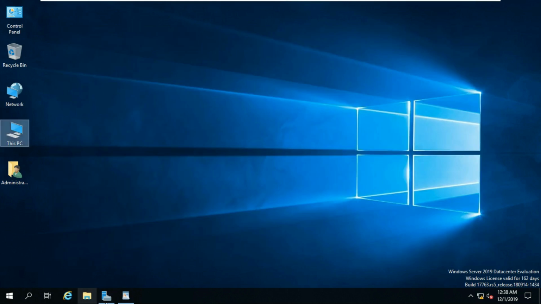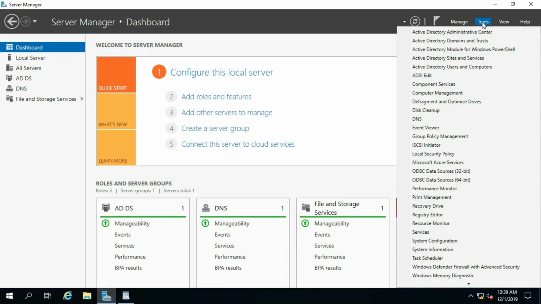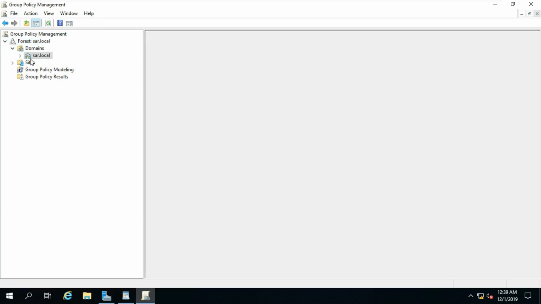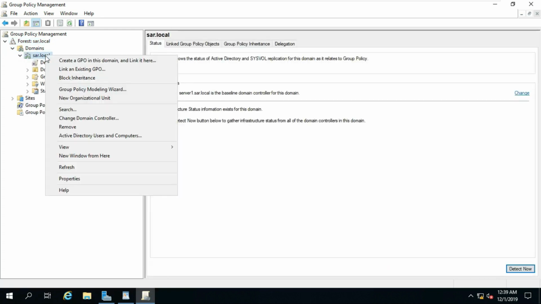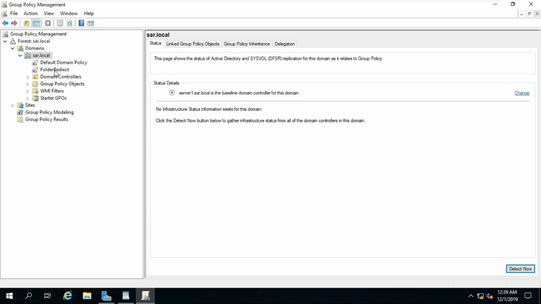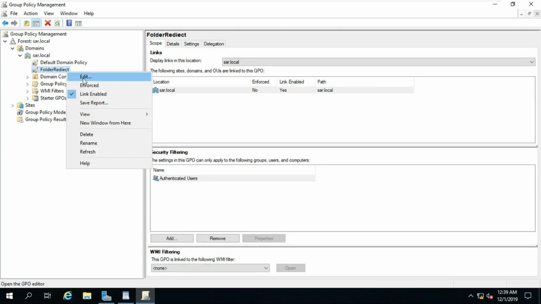Go to Server Manager. Go to Group Policy Management in Tools. Expand the domain name. Right click and select Create a GPO in this domain and link it here. Fill in the group policy name, folder redirect, and click OK. Right click on the policy and select Edit.